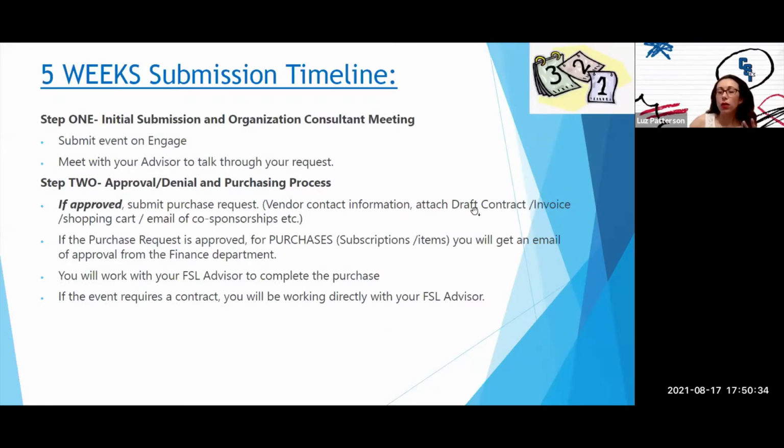If this is some kind of speaker or programming event that you're planning, you want to make sure that you have a draft contract, or if it's an invoice, that you include it in there. However, if you're just purchasing something, you want to have your shopping cart in there. A screenshot will be just fine for that.